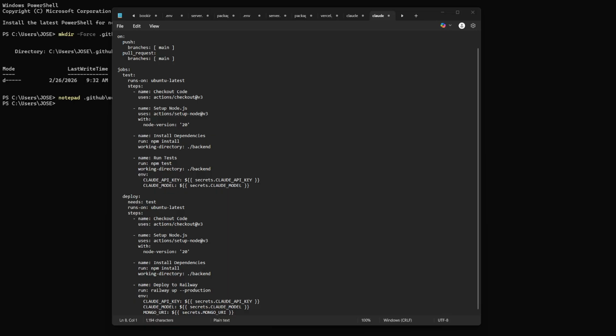CLAUDE_API_KEY for your Claude API key, CLAUDE_MODEL for the model you intend to use, MONGO_URI for your production database URI. Remember that these secrets will only be available during the workflow execution, enhancing your security.